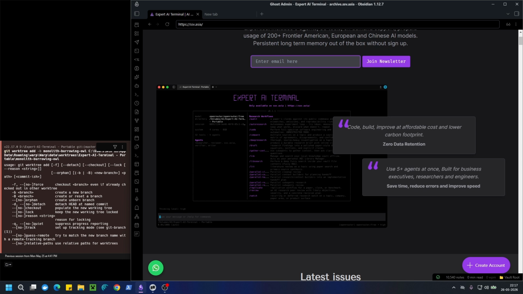This is the screenshot of Expert AI Terminal. You can see that it's quite similar to other coding agents that you may be familiar with. Here you can code, build, improve at an affordable cost and also at a lower carbon footprint. Additionally, Expert AI Terminal USB has zero data retention built in.